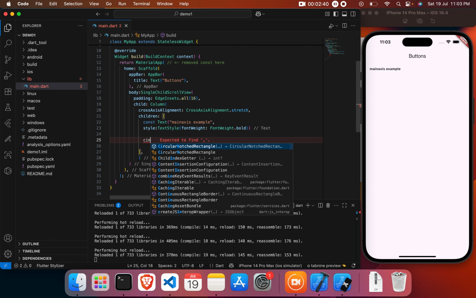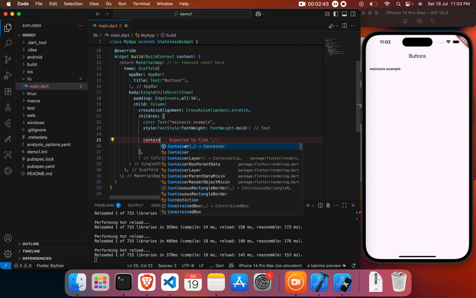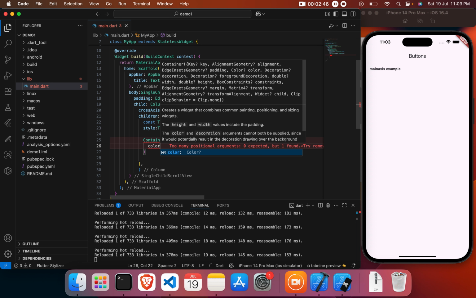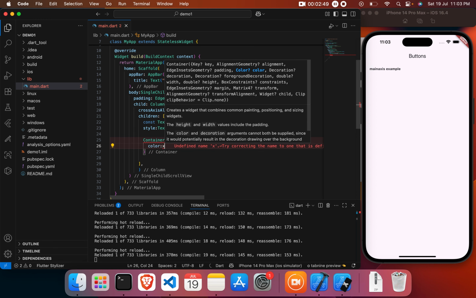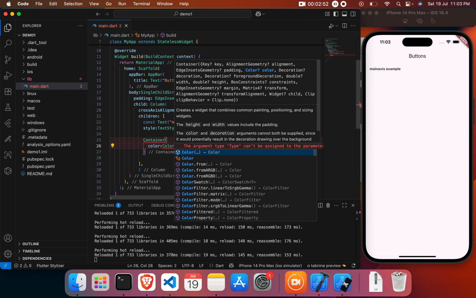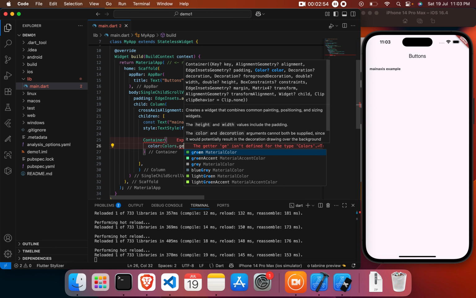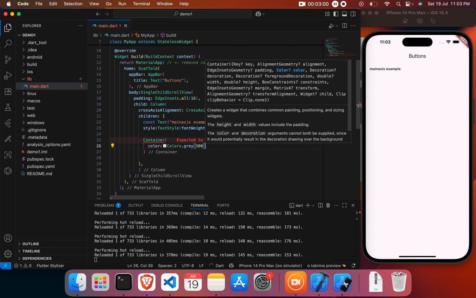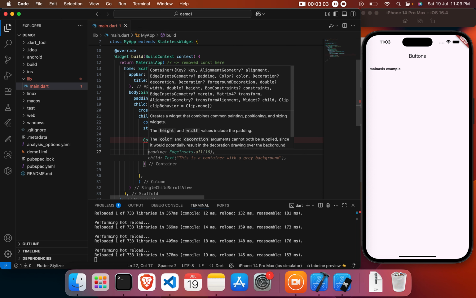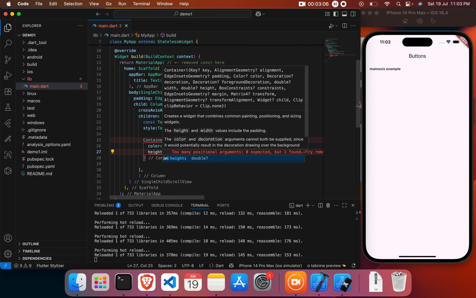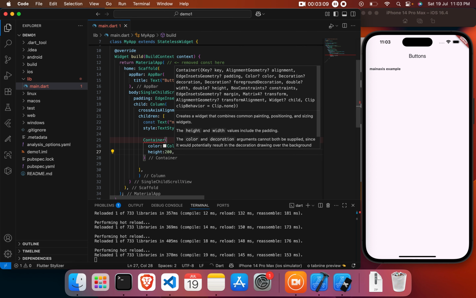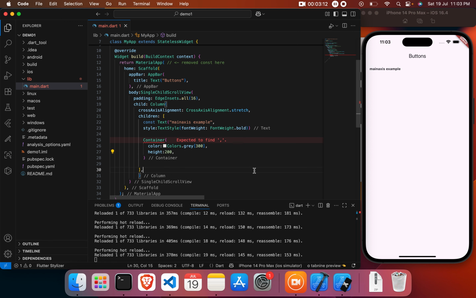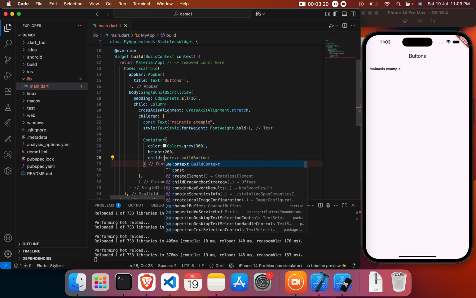And next I'm having the container over here. When it comes to the container, I'll give the container some color from the Colors widget. I'll say Colors dot, and I'll give the color as gray, and if I want I can even specify the intensity of it, so I will give it as 300. Then I will give the height as 200. I want this container of the height 200. Why is it showing red? Because I have not put a comma over here. Okay, that's fine.